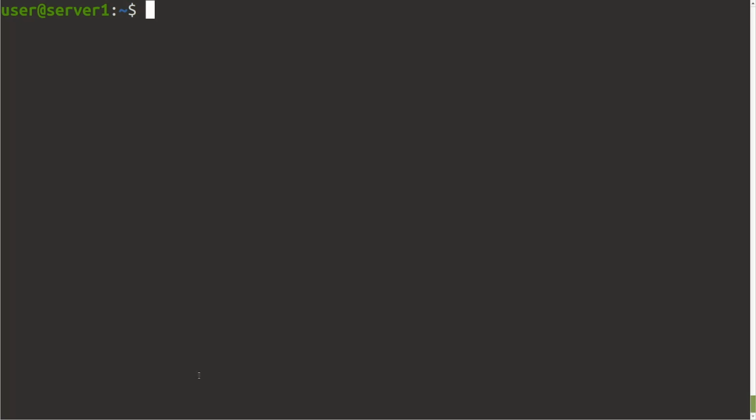To mount a Linux partition permanently, you need to know three things. You need to know the path of the partition that you want to mount, the destination path, and the file system of your partition. To know the path of your partition, you can use lsblk.